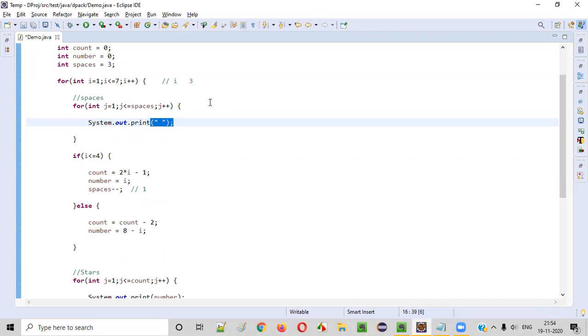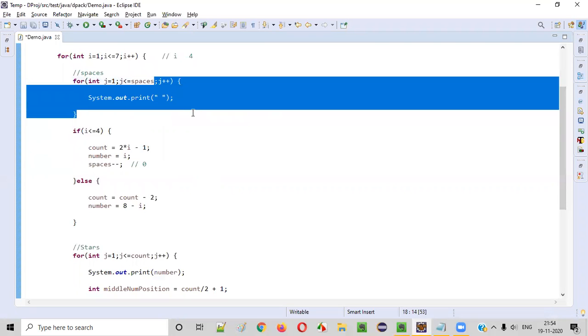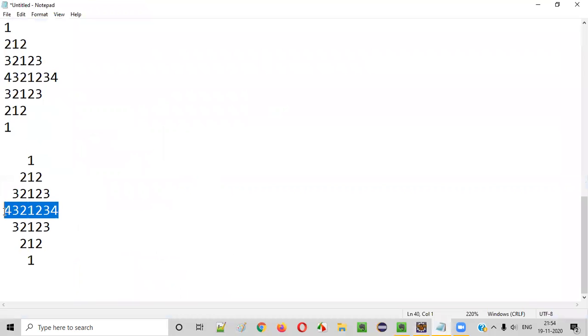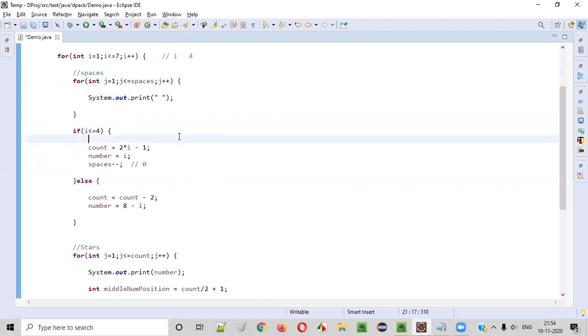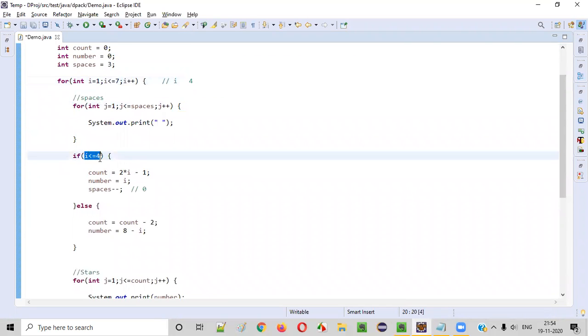Now what will happen is here 3 less than or equal to 4. Third row, right? 3 less than or equal to 4. True again. Spaces minus minus will happen. So it will become 0, guys. 0 spaces. Now i will become 4. Now here j is equal to 1, j less than or equal to spaces 0. Okay, j is equal to 1, j less than or equal to 0, which is false. So no space will be printed. In the fourth row, no space will be printed like that. 0 spaces got printed in the fourth row. Now again, 4 less than or equal to 4, true again.